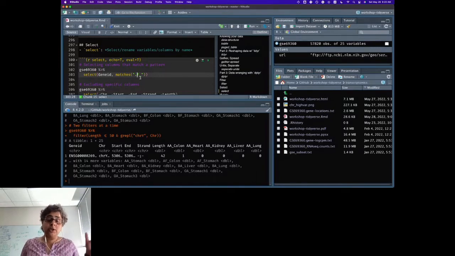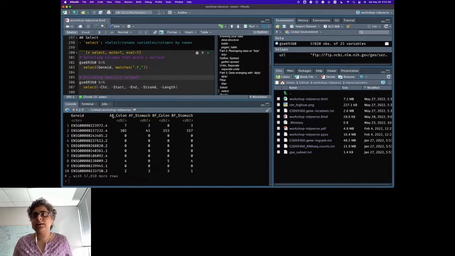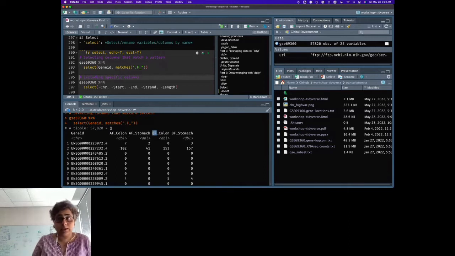Like you saw earlier on, it could have been one of the 3 different sources, right? So I'm saying it doesn't matter to me which source it is. As long as there is this one character, it can be anything, bring up all the matches, and it brings all of them, whether it's AF or BF or whatever it is. It brings all of those columns down. And there are only actually 5 of them, including the gene ID. So this is another way to match.